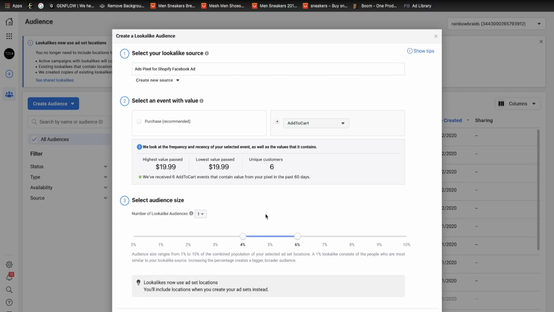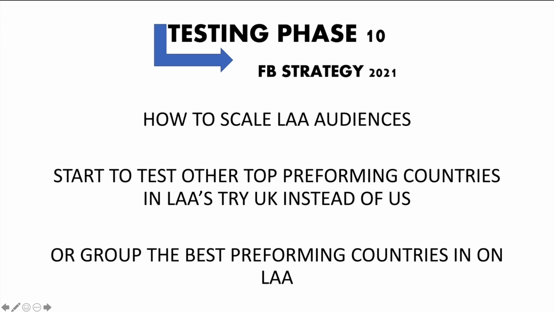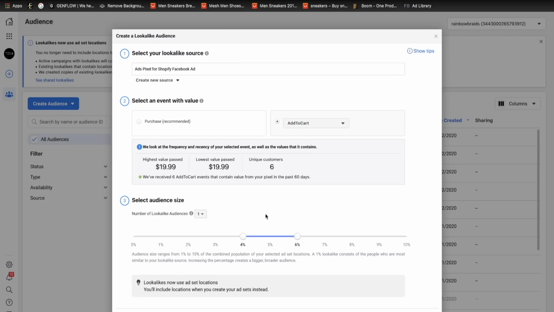So guys, another great way to scale lookalike audiences is to start to test other performing countries. So for example, when I've been doing these lookalikes, I've been doing US only. So what you might want to be doing is testing your second best country. Let's say, for example, the UK is my second best. I might want to do UK in this. So all the audiences that I've made in lookalike, I might want to do it for UK instead. So change the US to the UK, or you can group it, do US and UK in one lookalike. I'd recommend that you test both to see which one works best, because it really depends on how your ad account reacts to it.